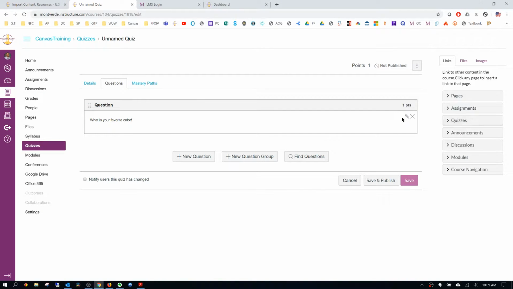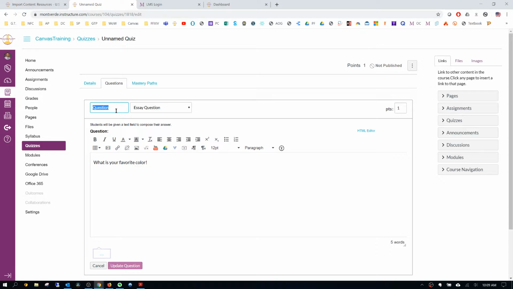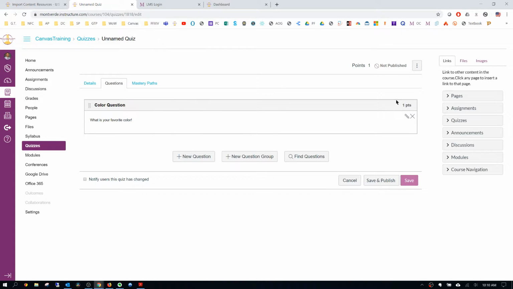Another thing I've noticed, and I'm going to go back to the editing right here, is that it would be a good thing to get into good habits of naming your question. So we'll just call this the color question. I know that's something many of us didn't do inside Schoology because you really couldn't, but I think it's a good thing to help you organize and understand what's in this question. So I'm going to update, and I'm going to hit save.